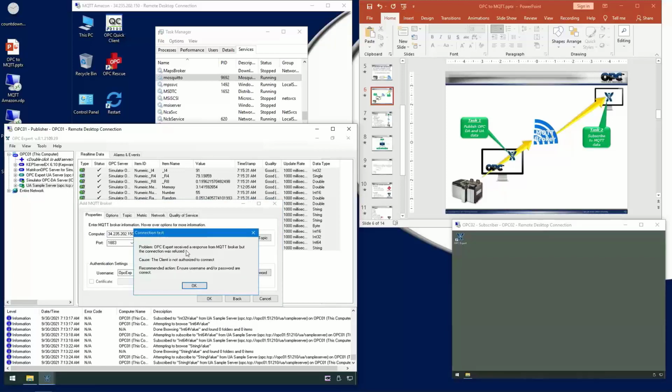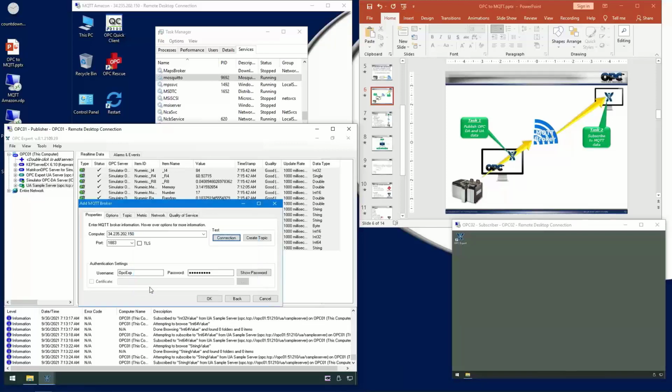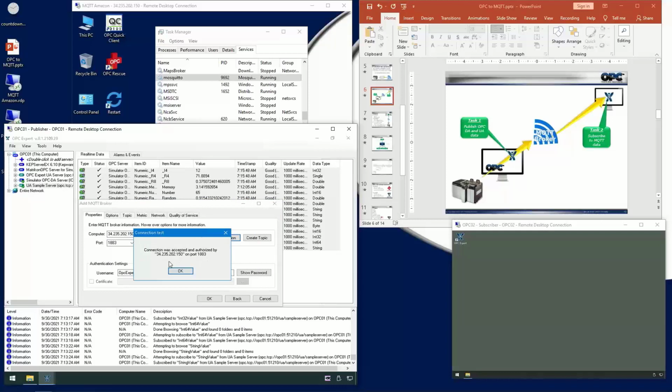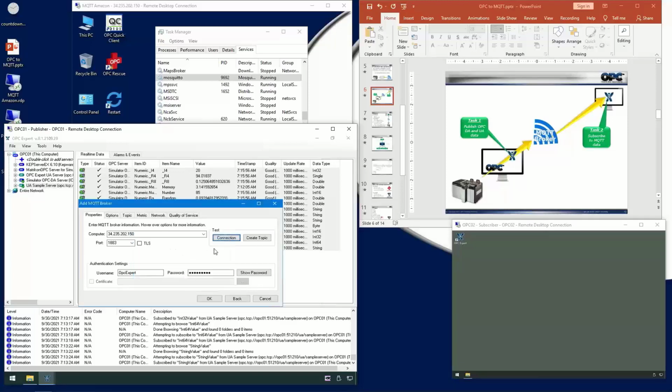And what you see is immediately OPC Expert received a response. So we were able to get to the MQTT server. The client isn't authorized, and it tells us right away, maybe it's a username and password. Okay, fine. So I will put in the right username and the right password. I test this out, and sure enough, so you can see that this is particularly good for troubleshooting. Very often, we just don't know what's wrong with the MQTT server, so we need to test, and it's a very, very good testing tool. Okay, I'll click OK.